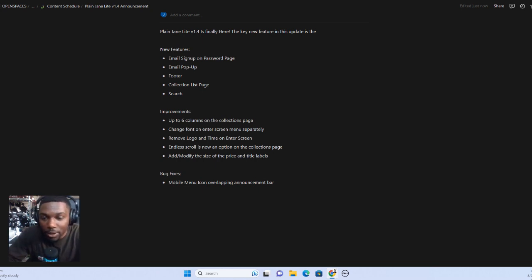As you can see, some of the new features are the email sign up and password page, and the email pop up. We made a pop up window thing. You can turn it on or off, it's up to you. We have a footer, collection list page, and also we added some search functionality. Some improvements: you can now go up to 6 columns on the collections page. You can change the font on the enter screen menu separately. So when you're on the enter screen, you can change the font on those main menu links separately from the entire site, basically. You can remove the logo and time on the enter screen.